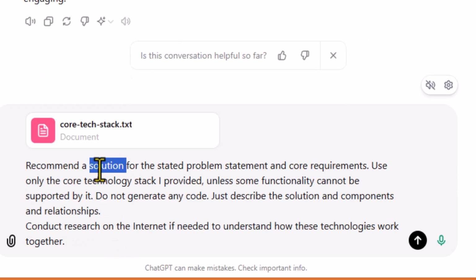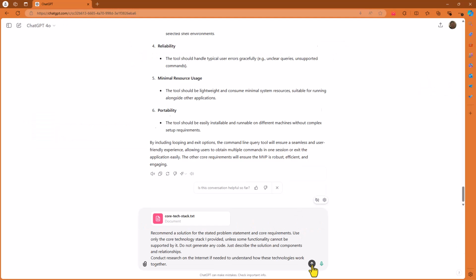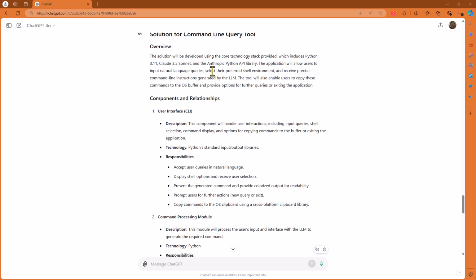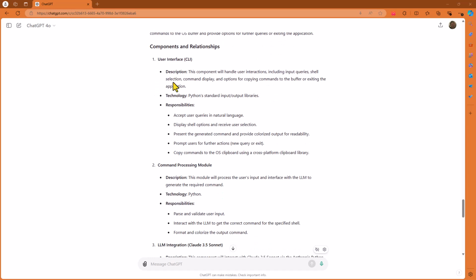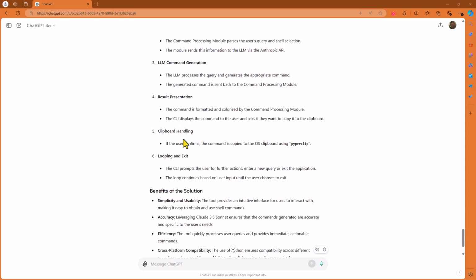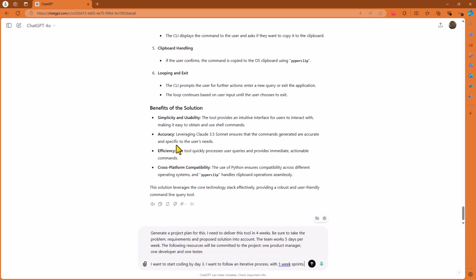We'll ask it to use the problem statement and requirements which it has in its memory already, along with our target tech stack to propose a technical solution to our requirements. The proposed solution document provides an overview of our tech stack and what the tool will do. Then it shows the main proposed software components and their responsibilities. Then it walks through the general application usage and flow. And finally, it wraps up by summarizing the benefits of the proposed solution.